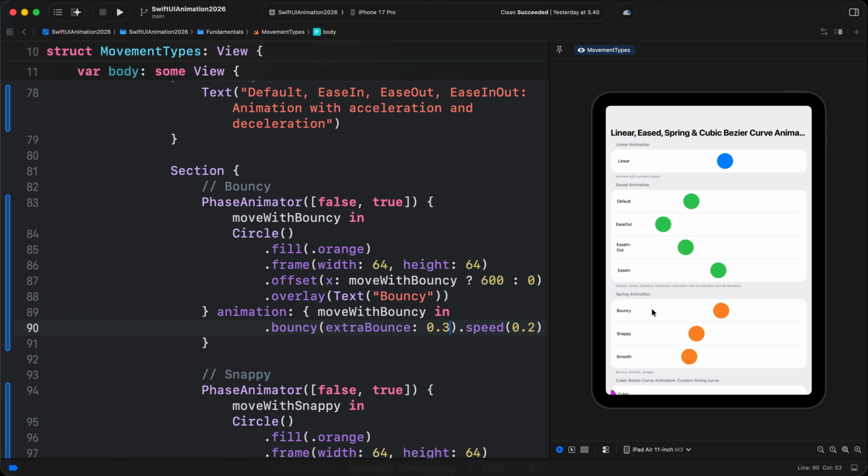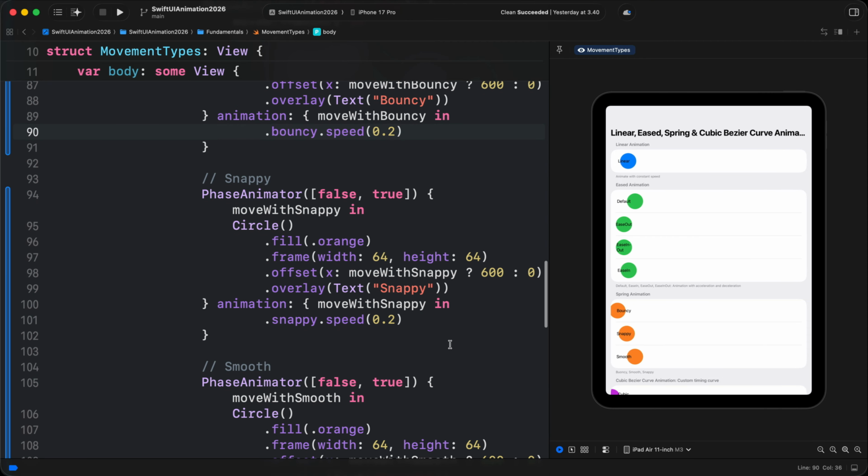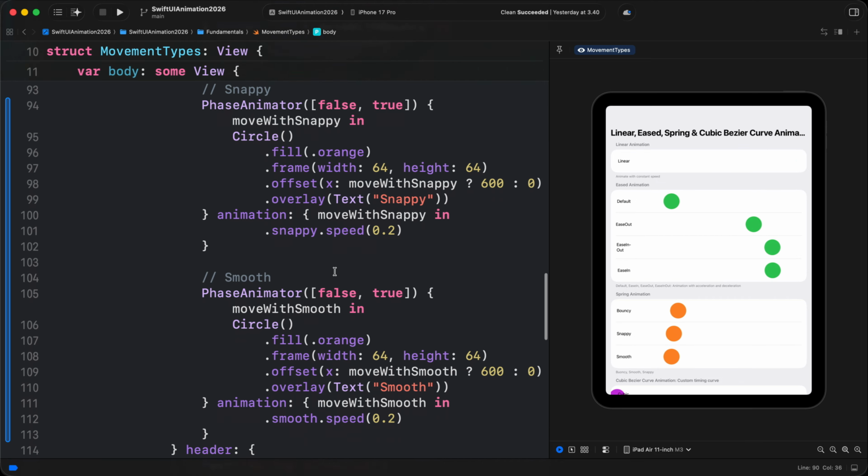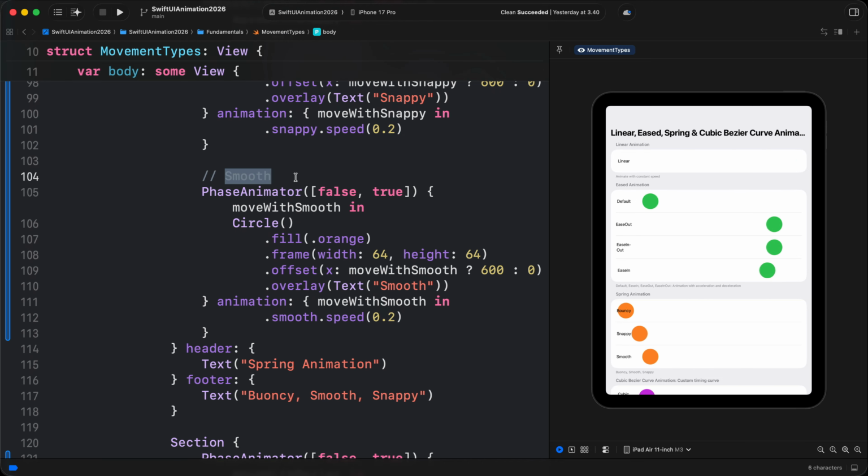You have noticed for the first orange circle, we create a more bouncy effect. We can also change it to, for example, 0.5. And that becomes even more bouncier. I'll change it back. If you want an animation to feel more snappier, you can customize the default snappy preset like we did in the bouncy example. You can do the same thing for the smooth preset.